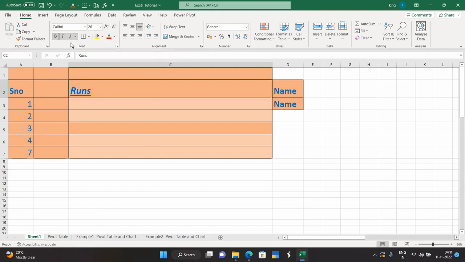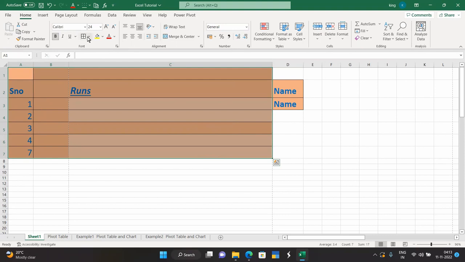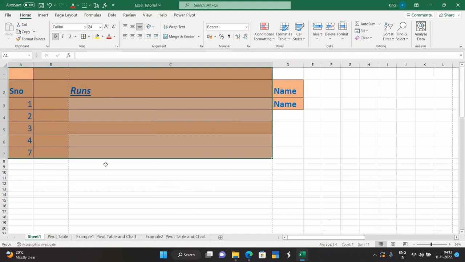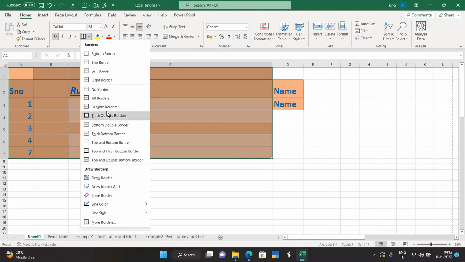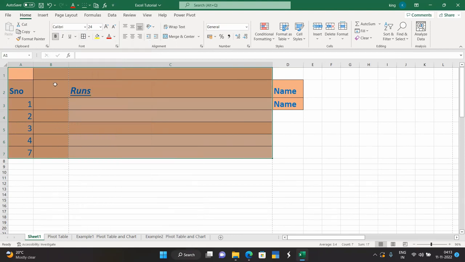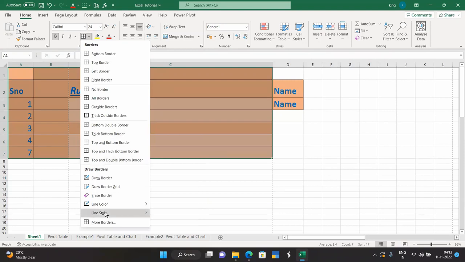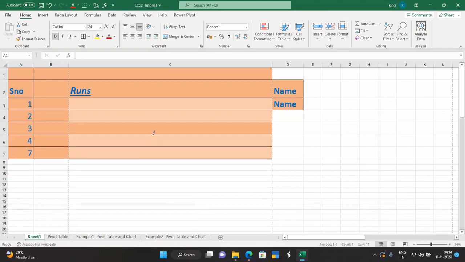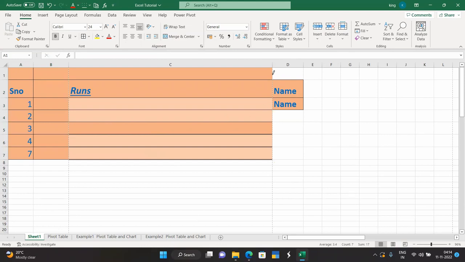Then the underline option, U. The next option is the borders option. We can give different kinds of border. Generally we give all borders when we think about giving borders to all the cells that we select. There are different options for giving border. We also have options like draw border grid, line color, line style. These are different options available and we can check them and use them. Different border styles are here and we can give different border styles. To come out of it, just click on escape.